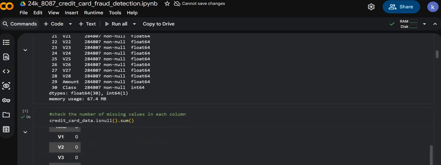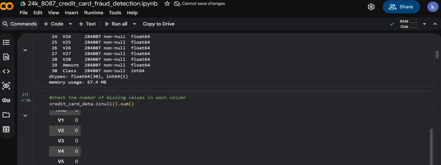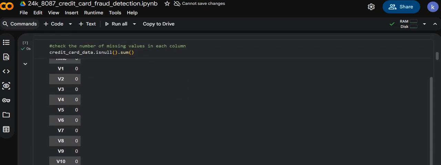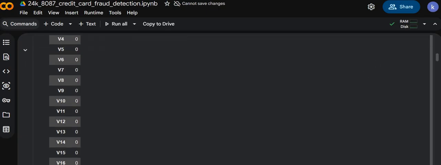Afterwards, step 4 was checking the missing values, and why: missing values can reduce the model performance and even cause some algorithms to fail. Fortunately, our dataset contains no missing values, so no imputation was required.